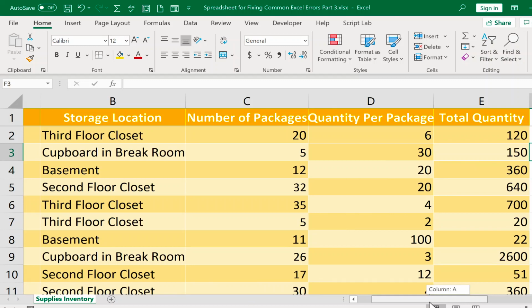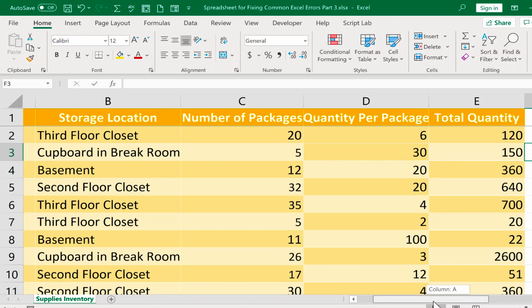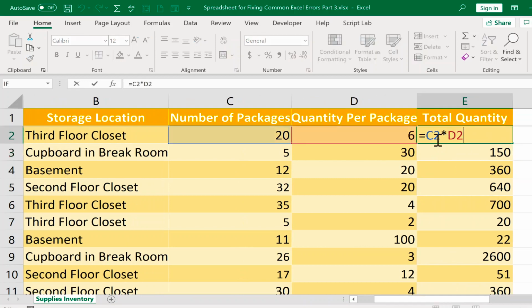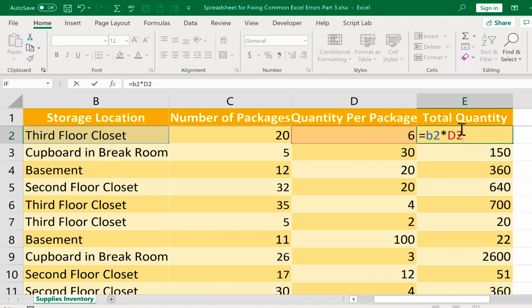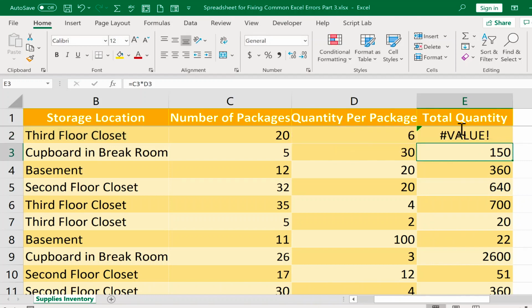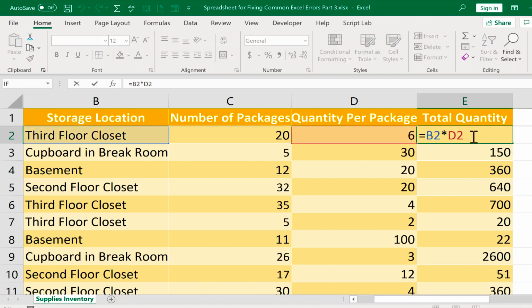So let's look at our first example of mistakes that might lead to the value error. Let's say over here on the right, I'm trying to multiply the number of packages by the quantity per package, like I did here successfully. But let's say instead of C2, what if I were to put B2? So now I'm multiplying the third floor closet by 6. Let's see how that goes. I tap enter and I get the value error. Why? Because I'm combining two types of data that just don't go together. Text multiplied by a number value.